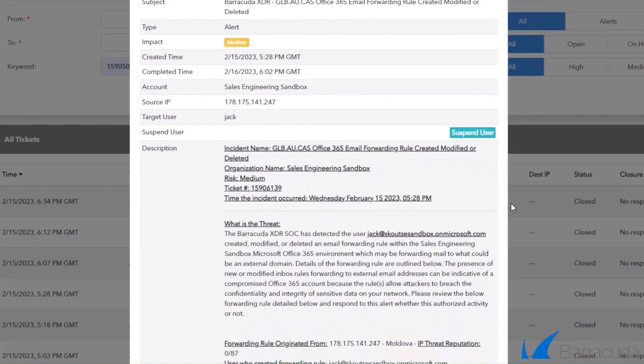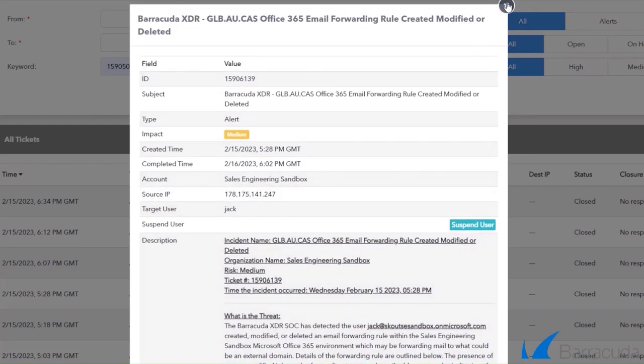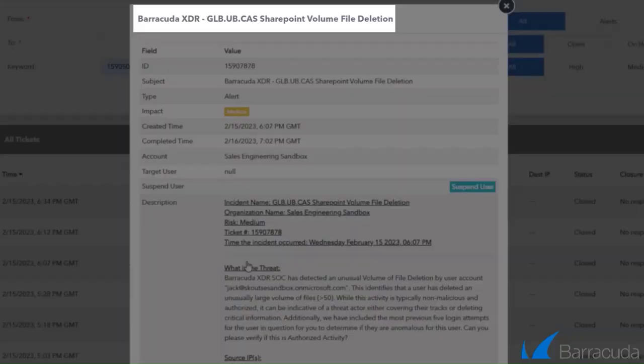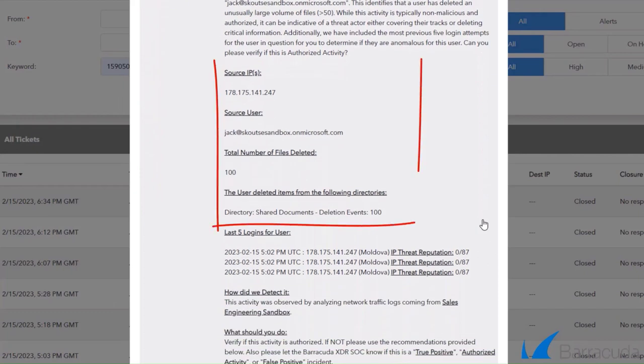Office 365 email forwarding rule created. Here we can again see the IP address, the IP reputation, the account that it happened on, as well as where the mail is being forwarded to. In this case, the Gmail address that we entered before. We have one for SharePoint volume file deletion. This indicates that an unusually high volume of files have been deleted from SharePoint. Again, the IP, the user, the total number of files that have been deleted.